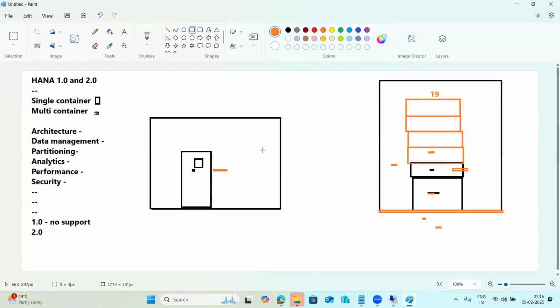Which means multiple databases we can install on top of the existing system database. So SAP introduced the system DB and tenant DB concept. System DB and tenant DB, that is what we can say here, right? System DB and one more tenant database is available. By default, you will get one system DB and one tenant DB.